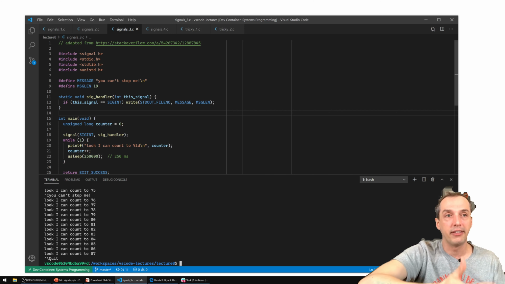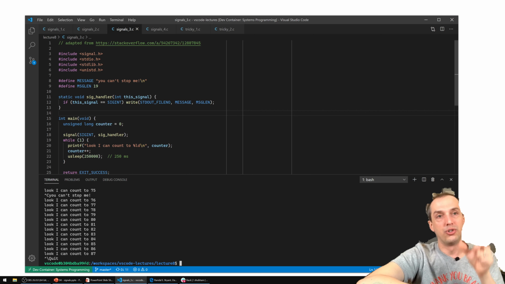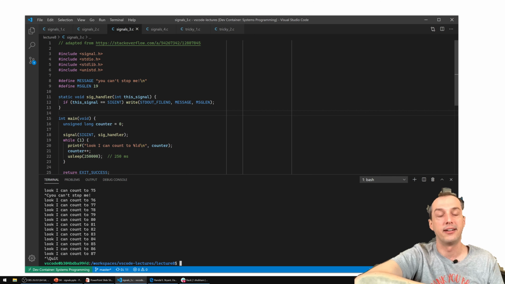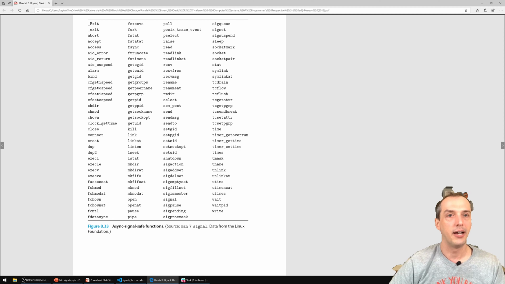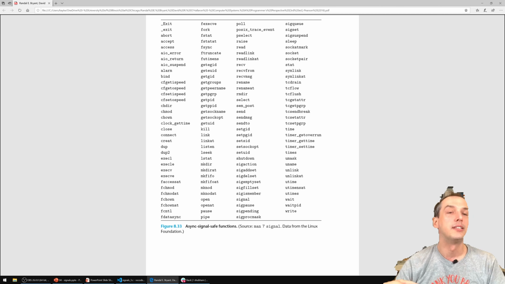There's a lot of things which you cannot do here. I had to write this write system call basically manually so that I didn't do something that is not safe to be called from a signal handler. If you take a look in the book, there are many library functions. The standard library has hundreds and hundreds of functions, and these are the only ones that are safe to be called from a signal handler.